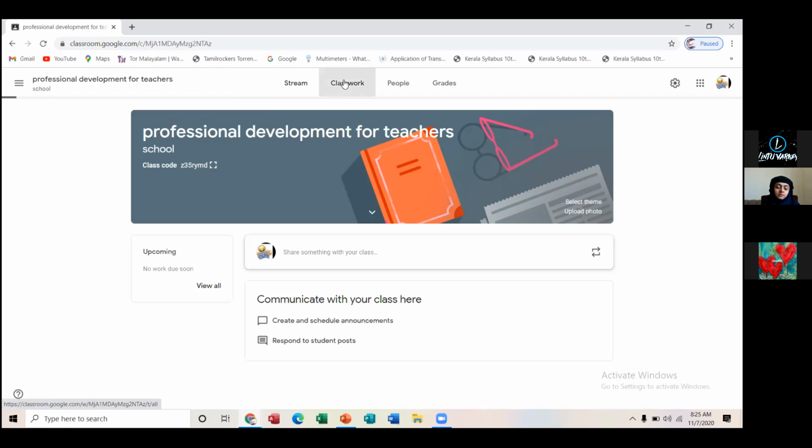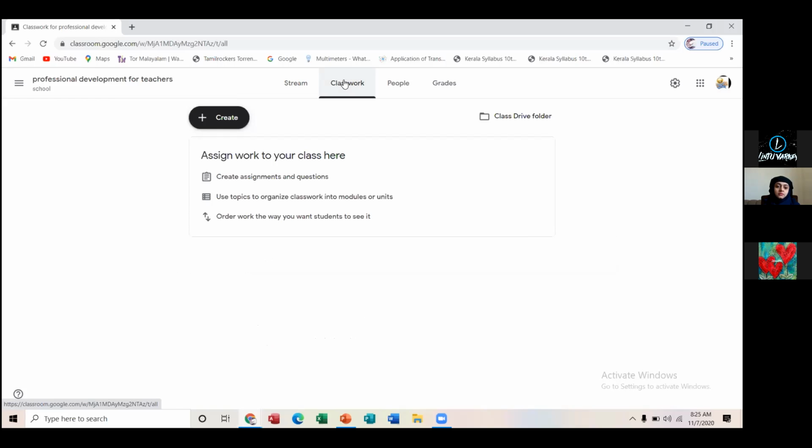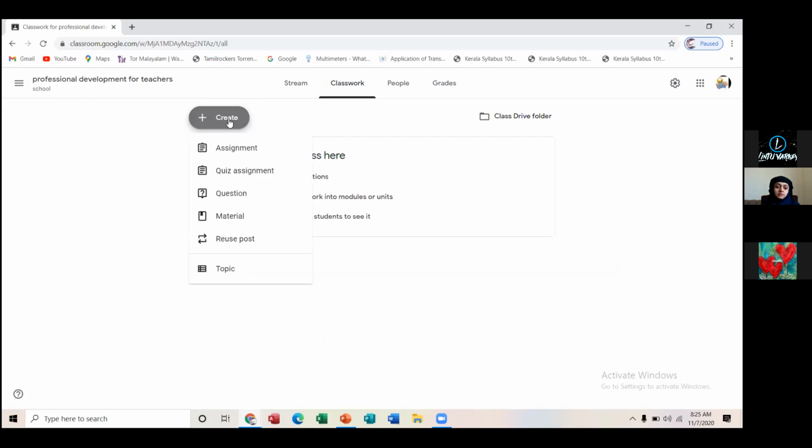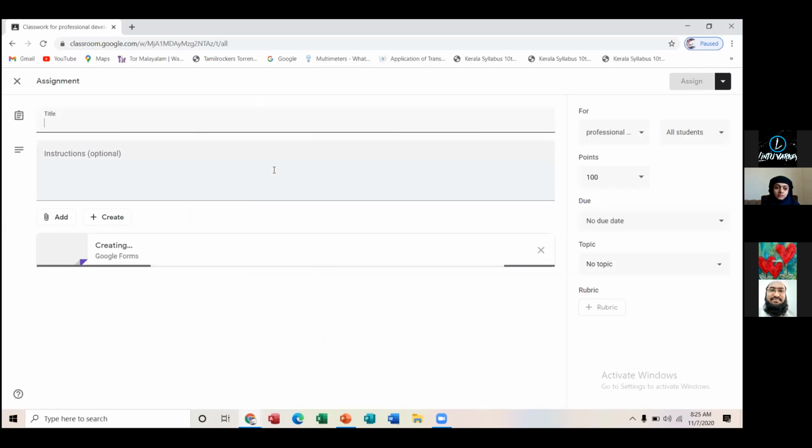Now go to the classwork tab. Here we are creating our assignments. You can see one create plus button over here. Just press over there. Here, teachers, very important, we are going to create an automatically scoring quiz, right? So don't go for simple assignment, go for quiz assignment. Click over there. This is one assignment we are going to start. So give the title and all the instructions. Here, actually, you can give final examination.